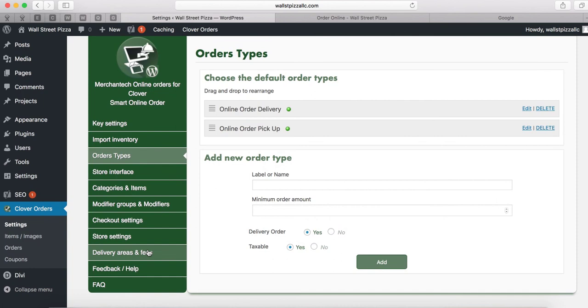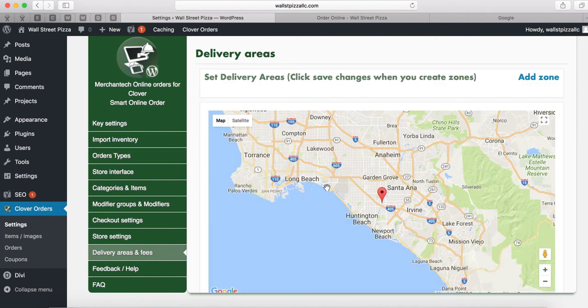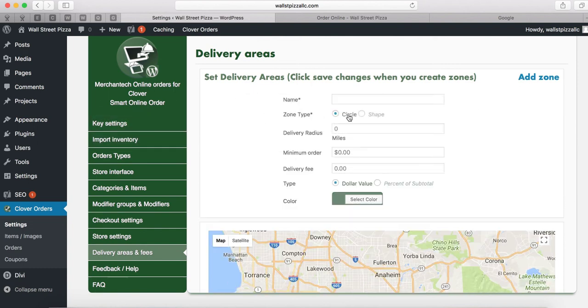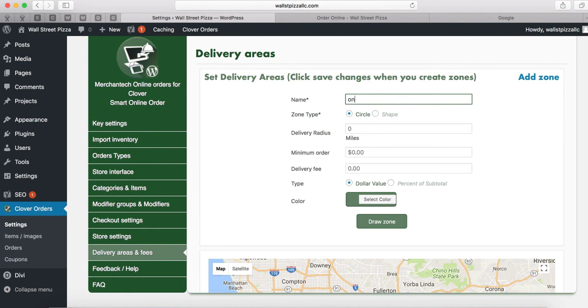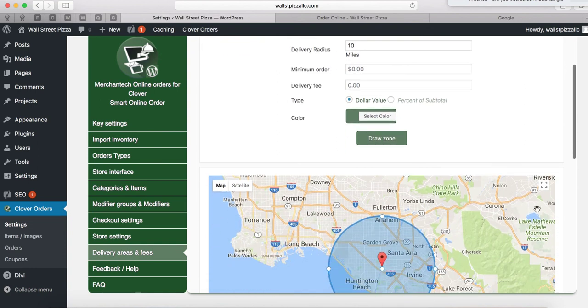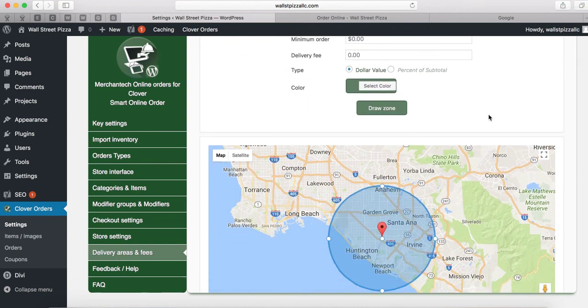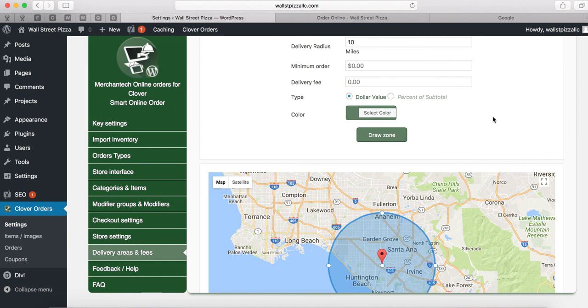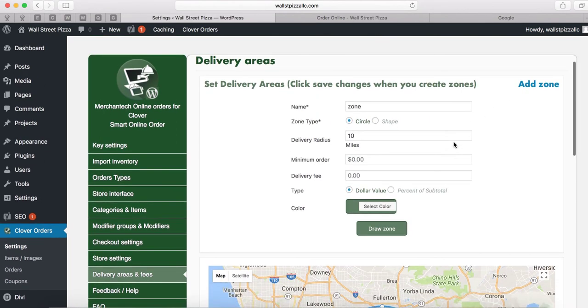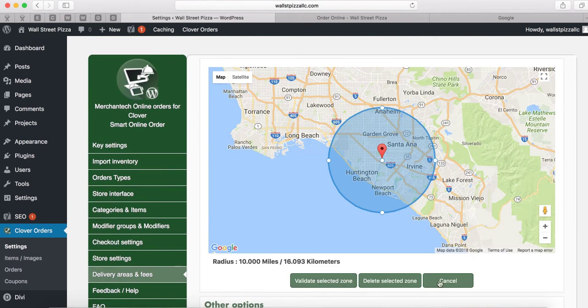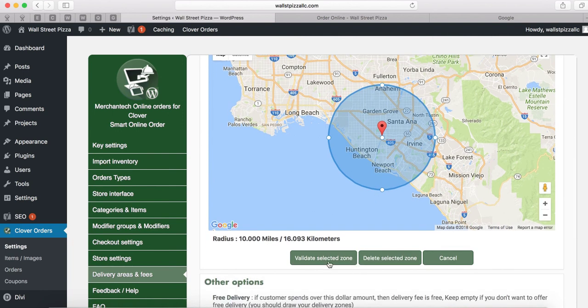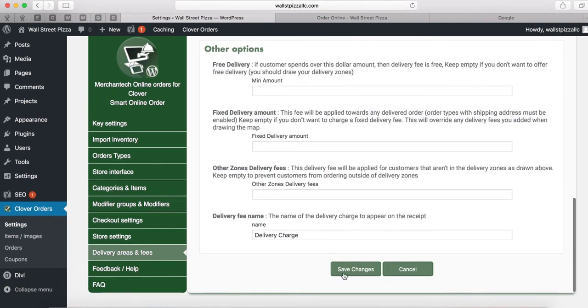And then just really quickly, delivery areas. Again, remember this pointer I talked about earlier, and import it in the key settings. See how it appears here. So if I were to add a radius, zone 1, delivery radius 10 miles, it'll add this zone around this area. So make sure to have the pointer at the right location before you add your zones. Let me just cancel this out because we're not going to do that. But if it is right, you just press validate selected zone, and then press save changes.